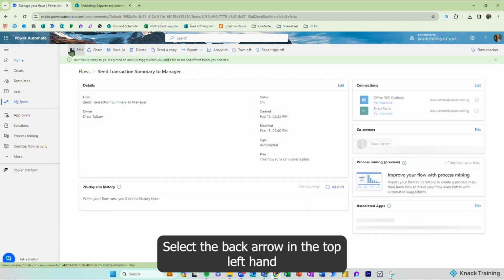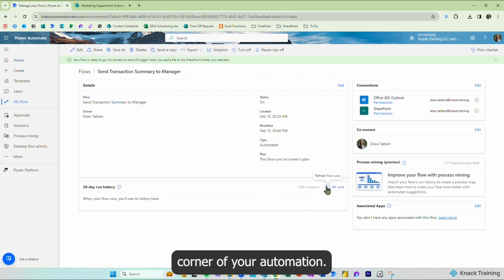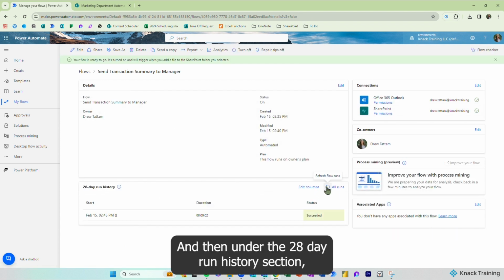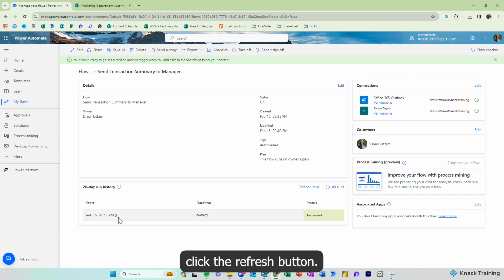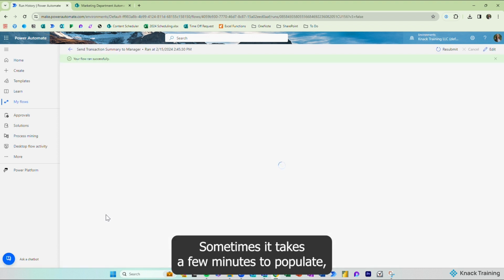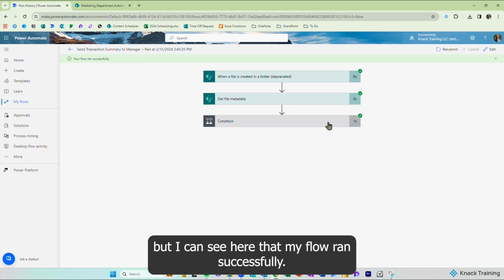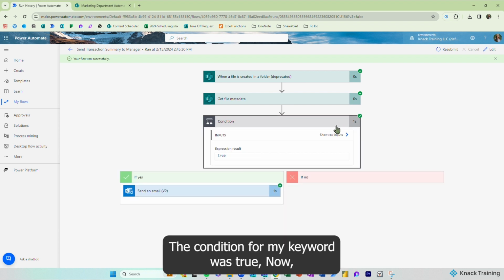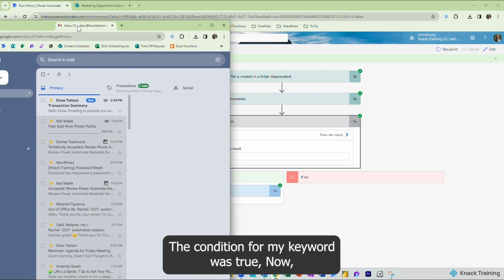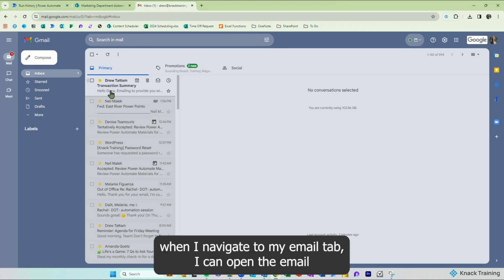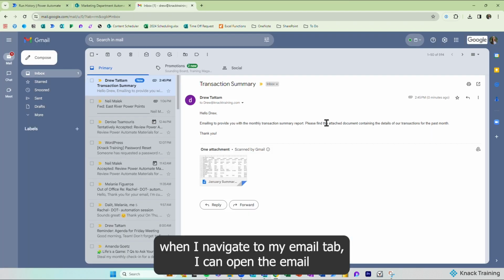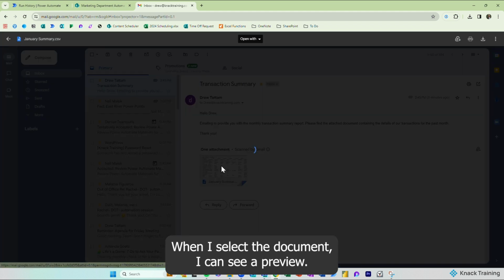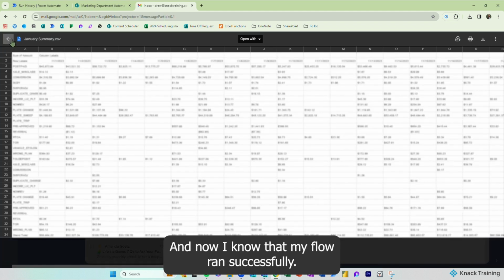Select the back arrow in the top left-hand corner of your automation, and then under the 28-day run history section, click the refresh button. Sometimes it takes a few minutes to populate, but I can see here that my flow ran successfully. The condition for my keyword was true. Now when I navigate to my email tab, I can open the email. When I select the document, I can see a preview, and now I know that my flow ran successfully.